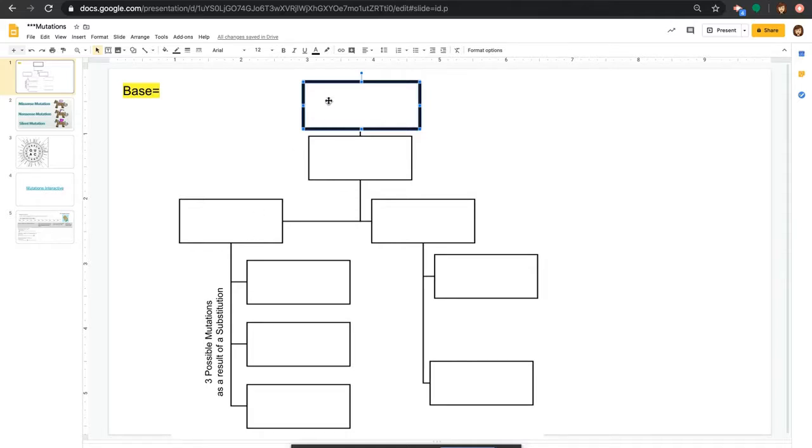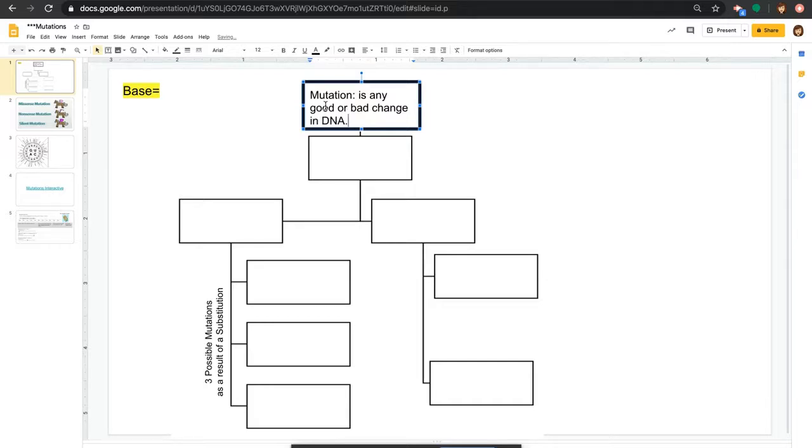So let's first start at the top by defining what a mutation is. A mutation is any good or bad change in DNA. Okay, I want to focus on a couple things here. A mutation is not always bad. When we say mutation, we think mutant, but it's not always a bad thing. Sometimes that mutation is a favorable thing for the person.